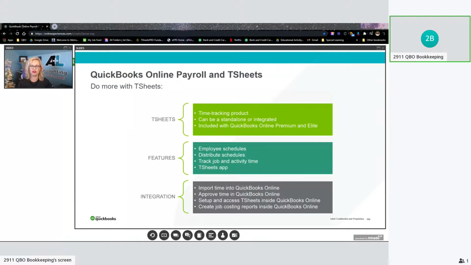So the features are going to be the employee schedules. You're going to be able to distribute those schedules, so employees get notifications about schedule changes. So maybe the new schedule is created every single week, and that can actually be distributed.